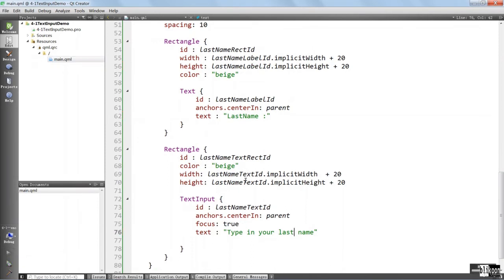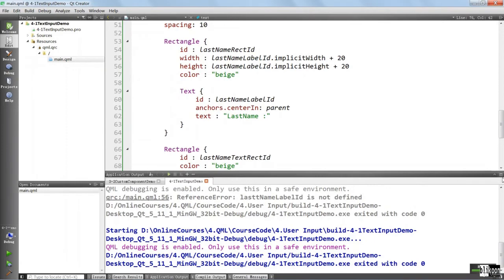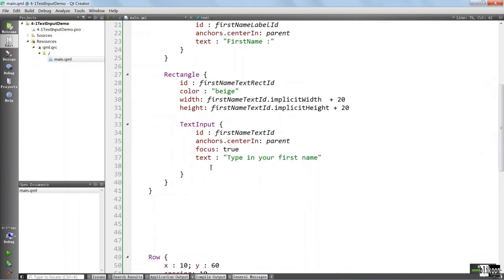Run the application, and you see first name, last name. You can click around to do things. My first name is Daniel. And this is how you use a text input. You use it to type in some text and you can capture it. So the way you capture the text is through the on text edit. There's a signal for that.